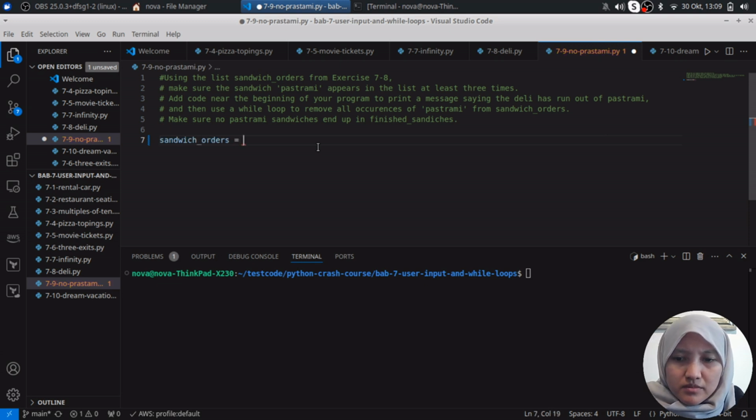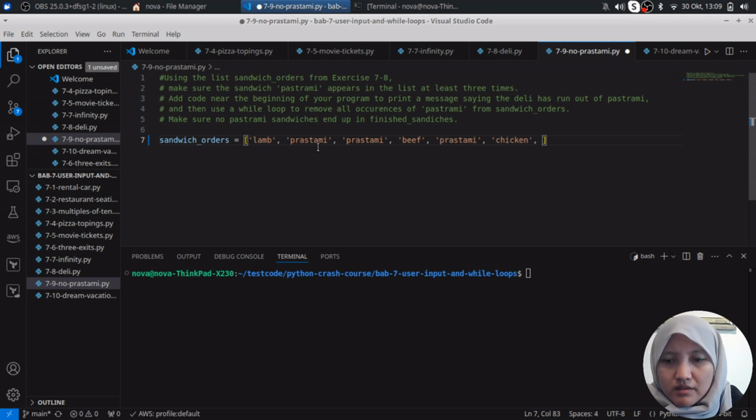This is a list, and then lamb, and then pastrami, three times pastrami, and then beef, beef, and then chicken, pastrami again, and then maybe chicken, and then lamb, beef, and egg maybe. Okay, and then make sure the pastrami appears at least three times.